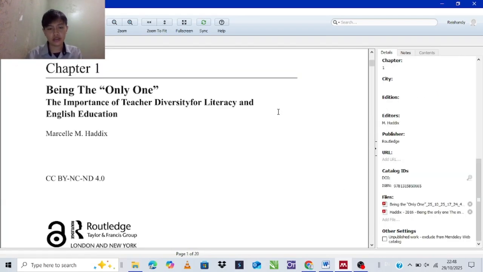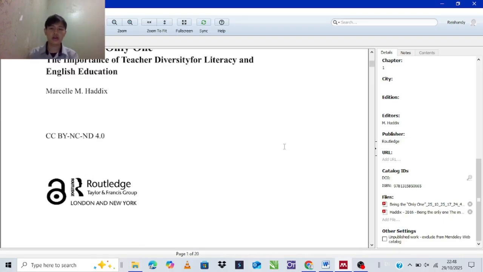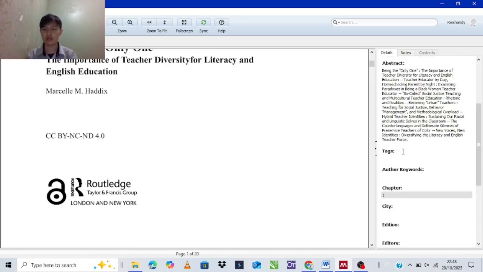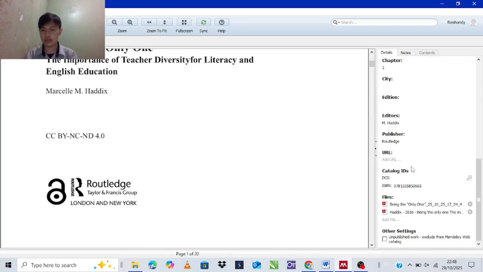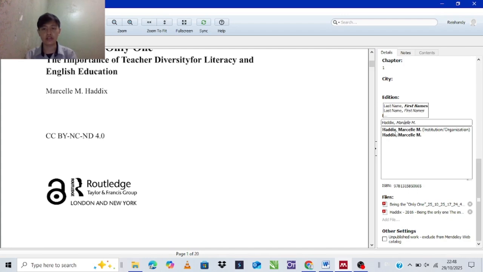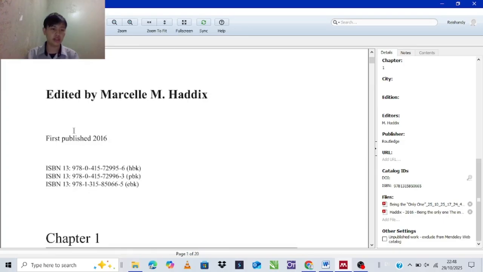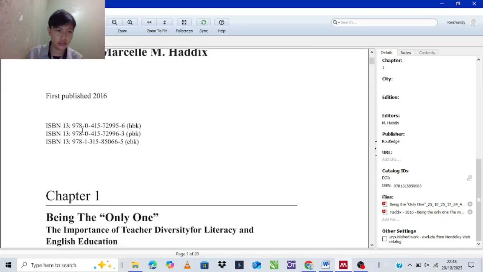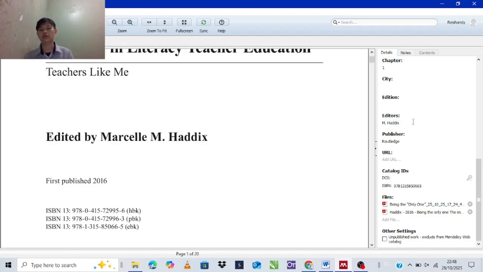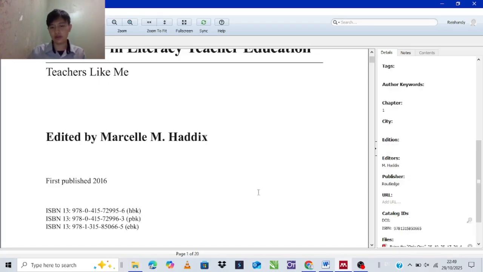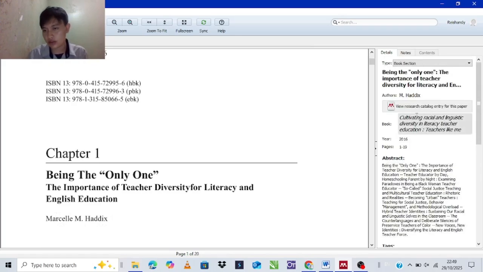The publisher is written here clearly. Where is it? Routledge. Yeah. So you just have to write Routledge here if it is not there. Also the editors. You need to find the editors since this one is also edited by Marcel M. Haddox themselves. See, edited by Marcel M. Haddox themselves. So you can put it in the editor because it was edited by the author themselves. Okay, so we found the publisher. It's Routledge, and everything looks clear here.